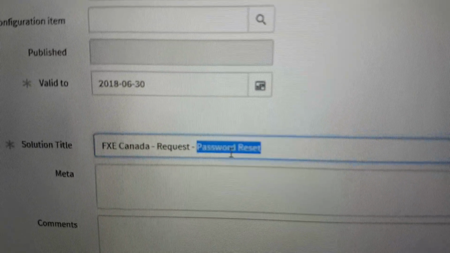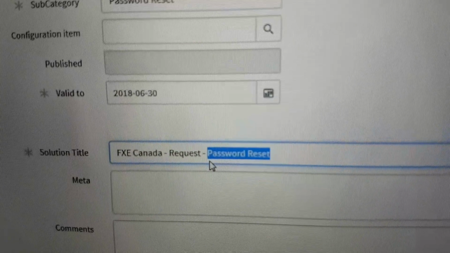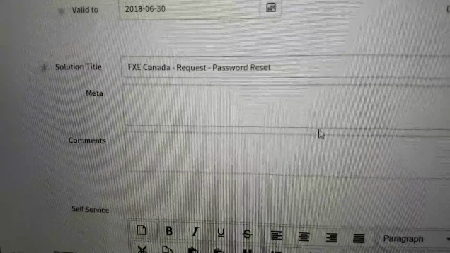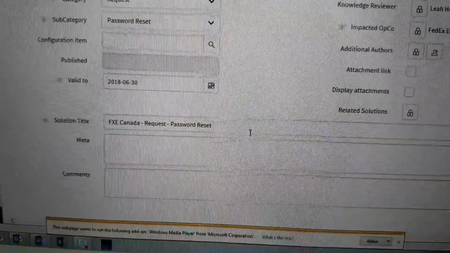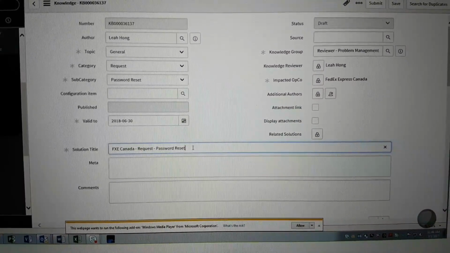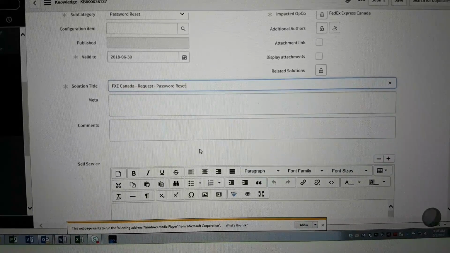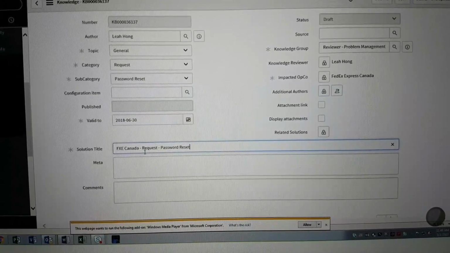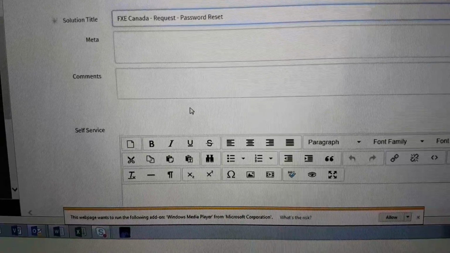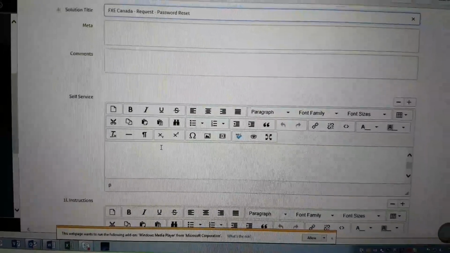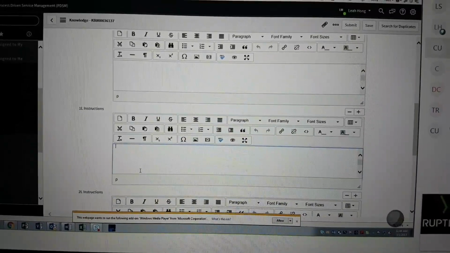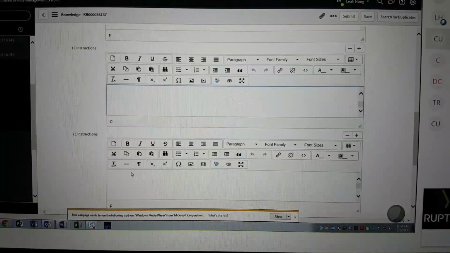Under category, gotcha. And so this part right here can be anything that you choose. It's to help people know immediately, when they look for an article, that this is for FedEx Canada. It makes it easier for them to see immediately, oh yeah, this is for FedEx Canada. It also helps you find it easier too, in terms of reporting. So I'm going to do it for testing purposes, so I'm just going to put test. Again, you can play around with it formatting wise.